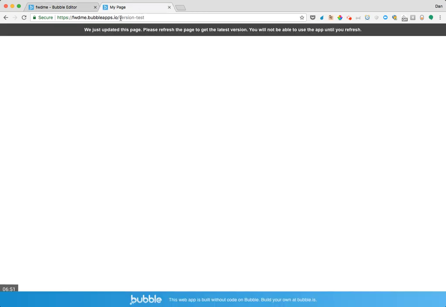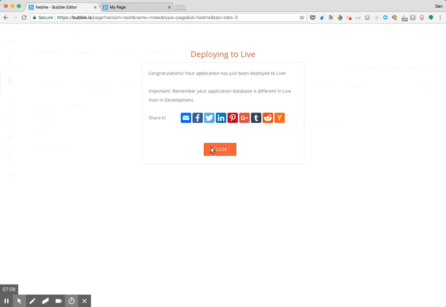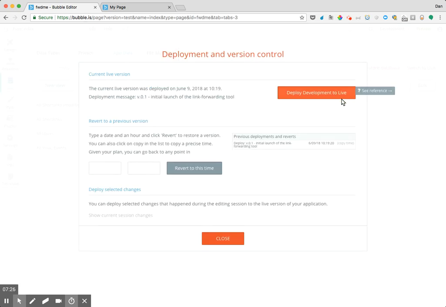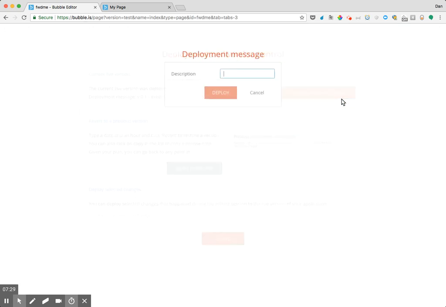So now let's see what happens when we go to just the base URL for this application. Now we no longer see that message. Of course, because of the way that this application is structured, there's not actually anything on this index page here. But for the purposes of our application, you see that message is no longer here. So we've successfully deployed our application to live, which is a great thing. Now every time that we want to push changes to our app, all we do is go to deployment control, hit deploy development to live, give it a description, and then hit deploy.